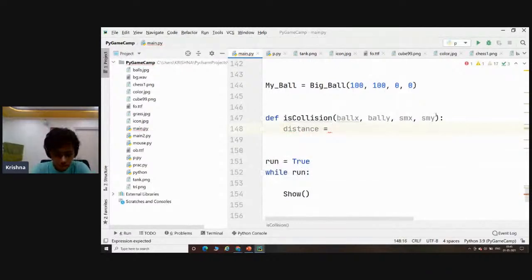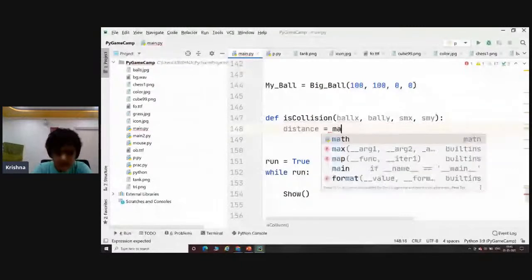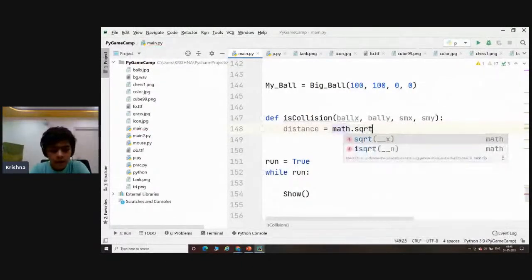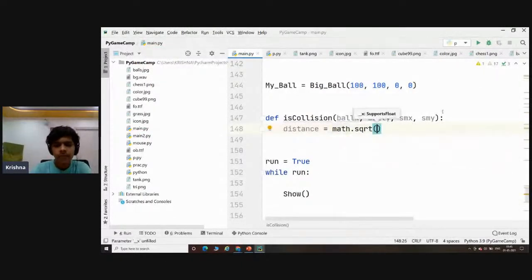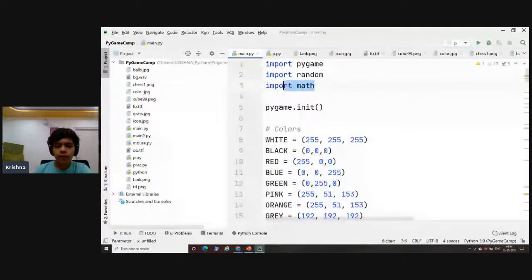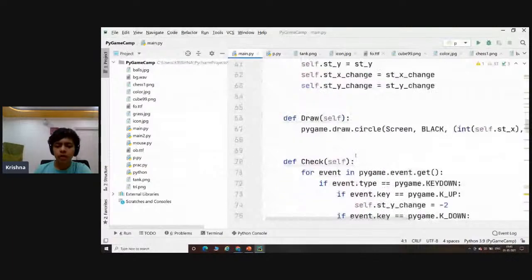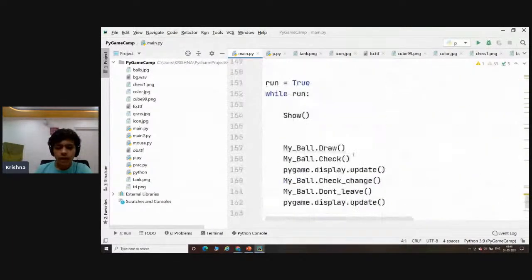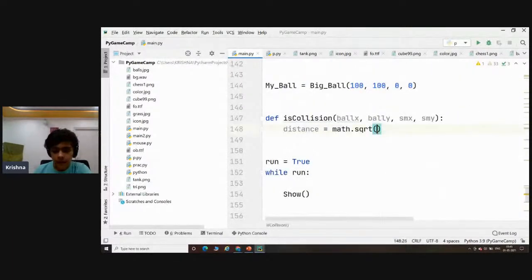That is how we define it as math dot sqrt, that is square root, and make sure you import math at the top of your code. If you don't import math, then this won't work. So after you have imported math successfully, math dot square root.